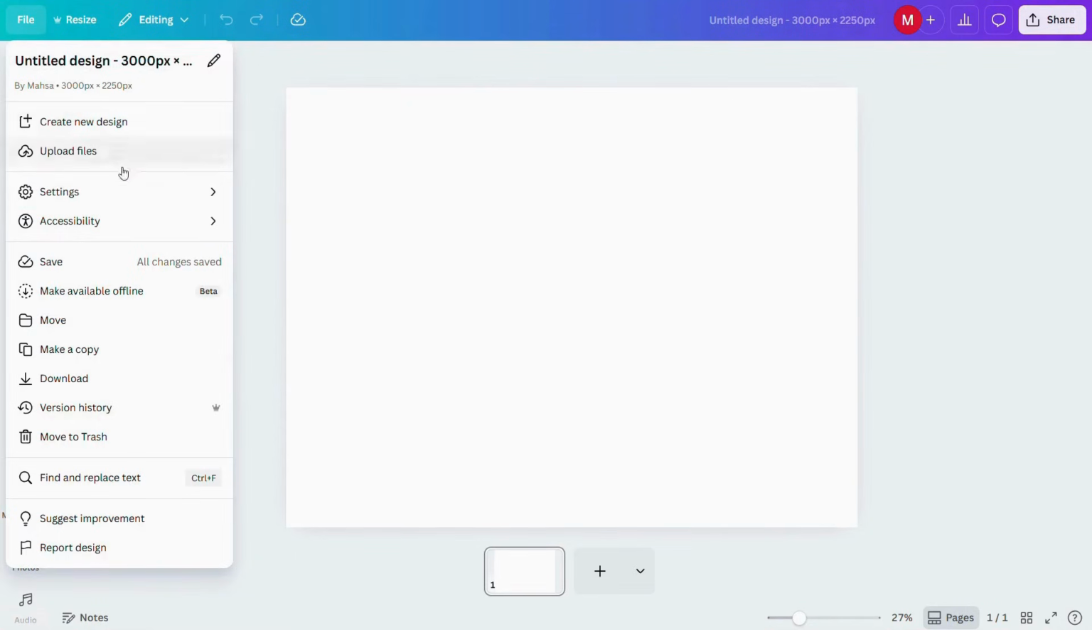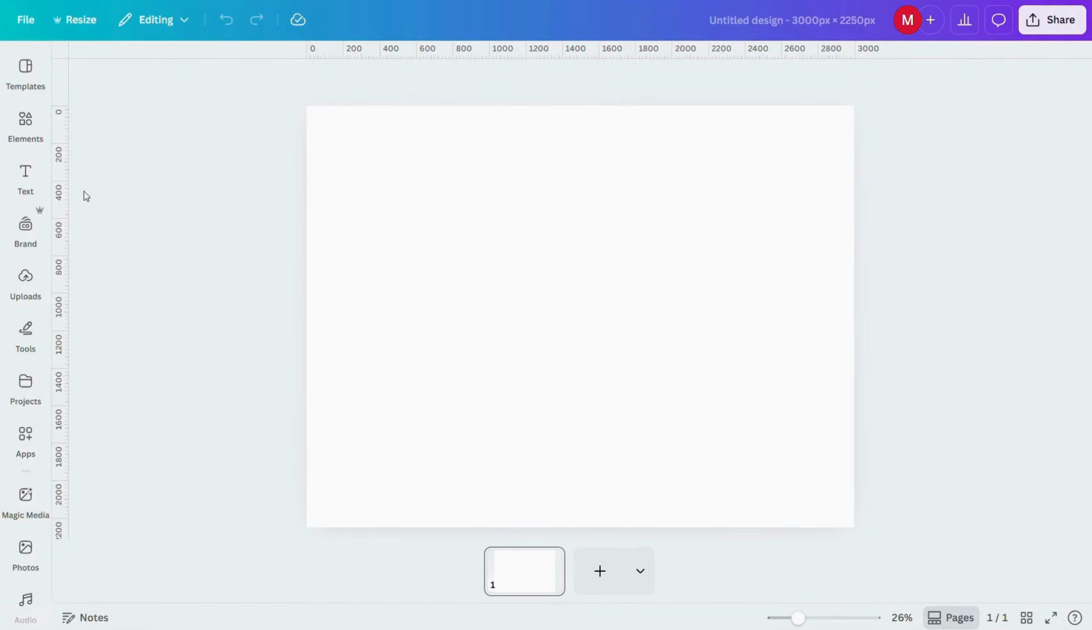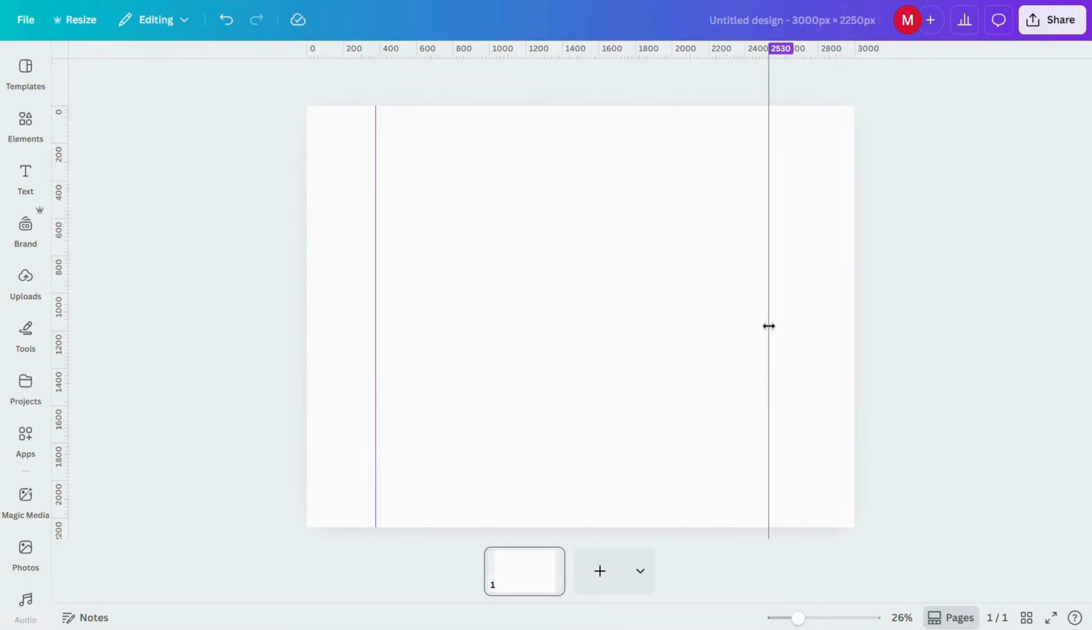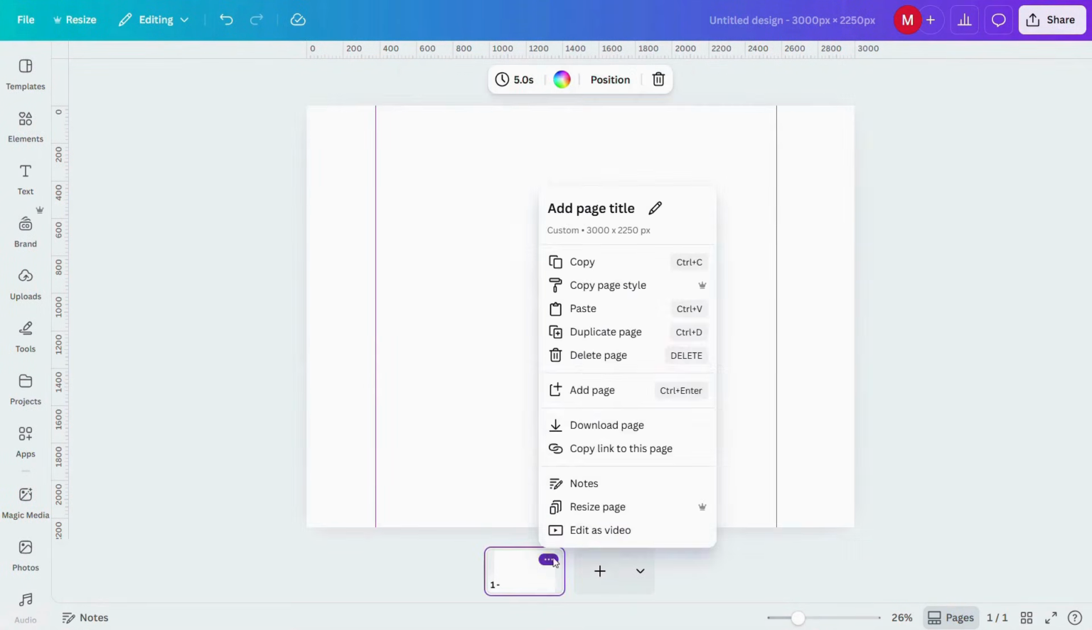To help with that, go to File Settings and turn on Show Rulers and Guides. Then drag guides from both sides to create a centered square area. This middle section will be your safe zone where your main design should sit. Once that's set up, you can duplicate the page to create additional listing images.